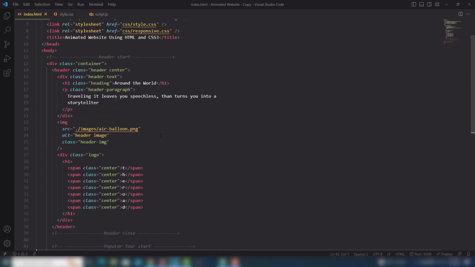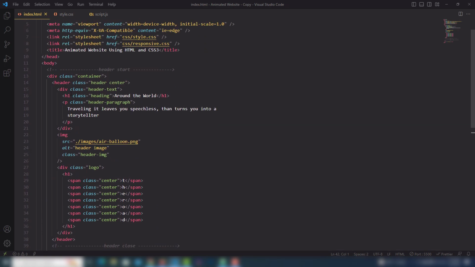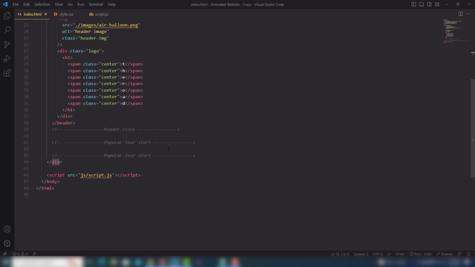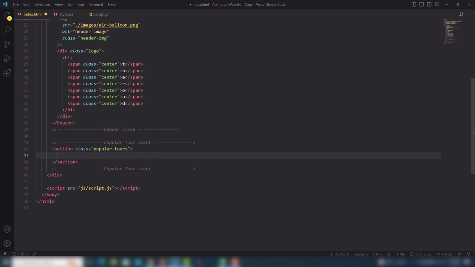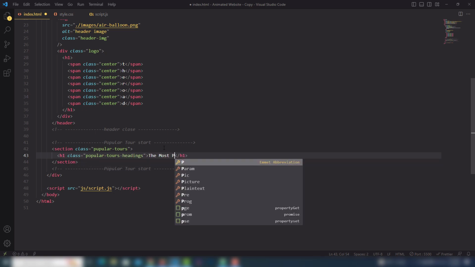So let's work on the popular tours section. This is a container, and inside the container you need to make the content, add the images, and so on and so forth. So let's work on that. I'm going to use section popular. First I'm going to use section popular tours. Popular h1, popular tours heading, the most popular.